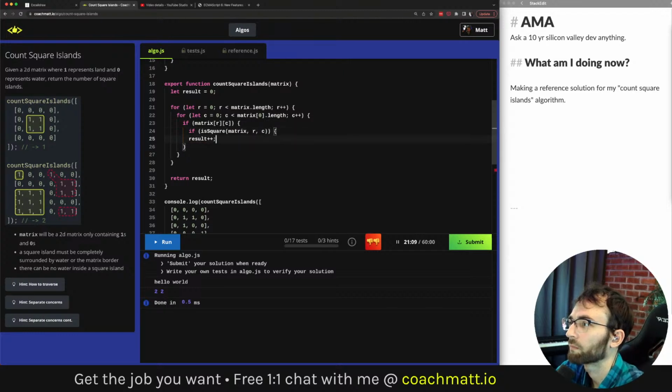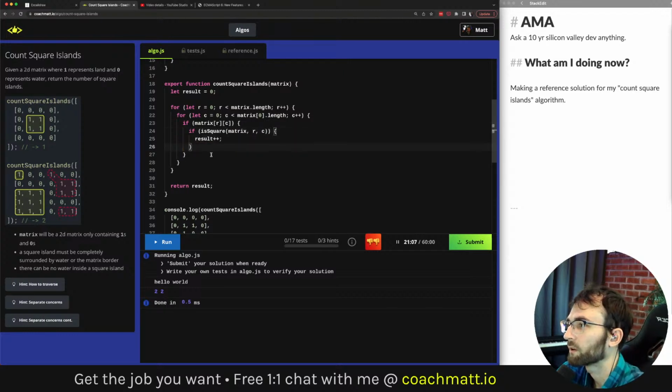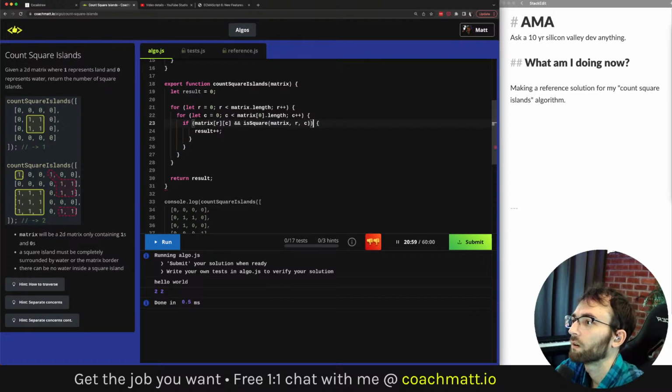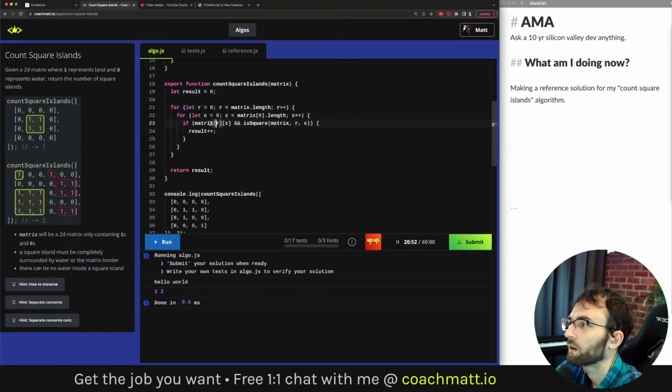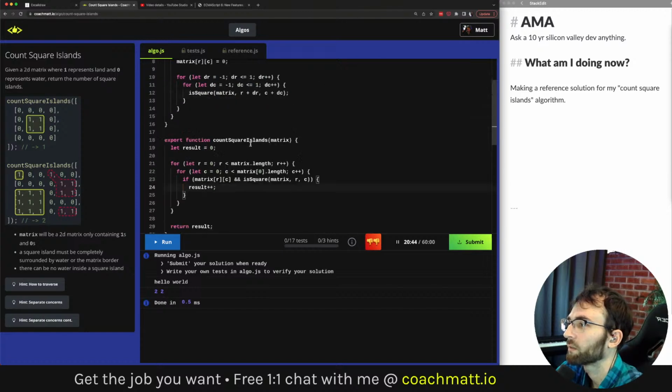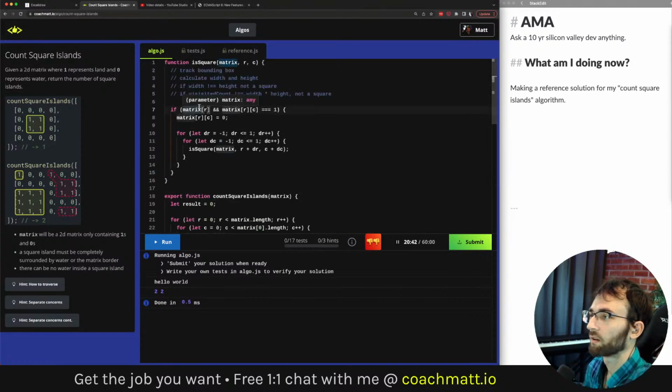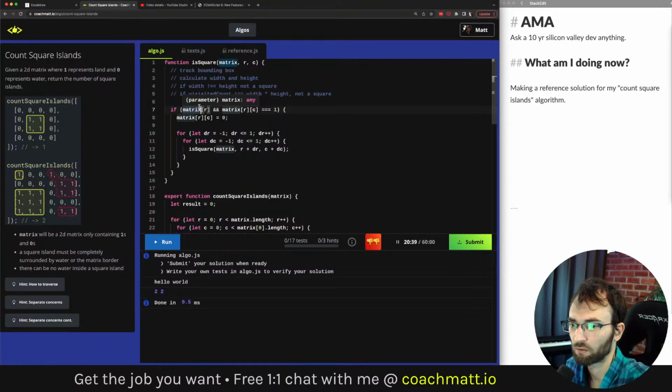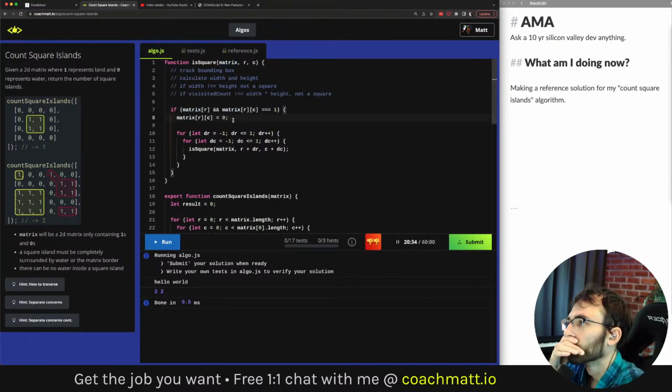So I think the new function naming makes this pretty readable. You could even squish this into one if statement. I like that more, and clean that up. Right. So basically, for each cell that is land, if there's a square there, result plus plus. And for now, we're erasing the land as we go. That'll be an issue that we can fix later, time permitting.